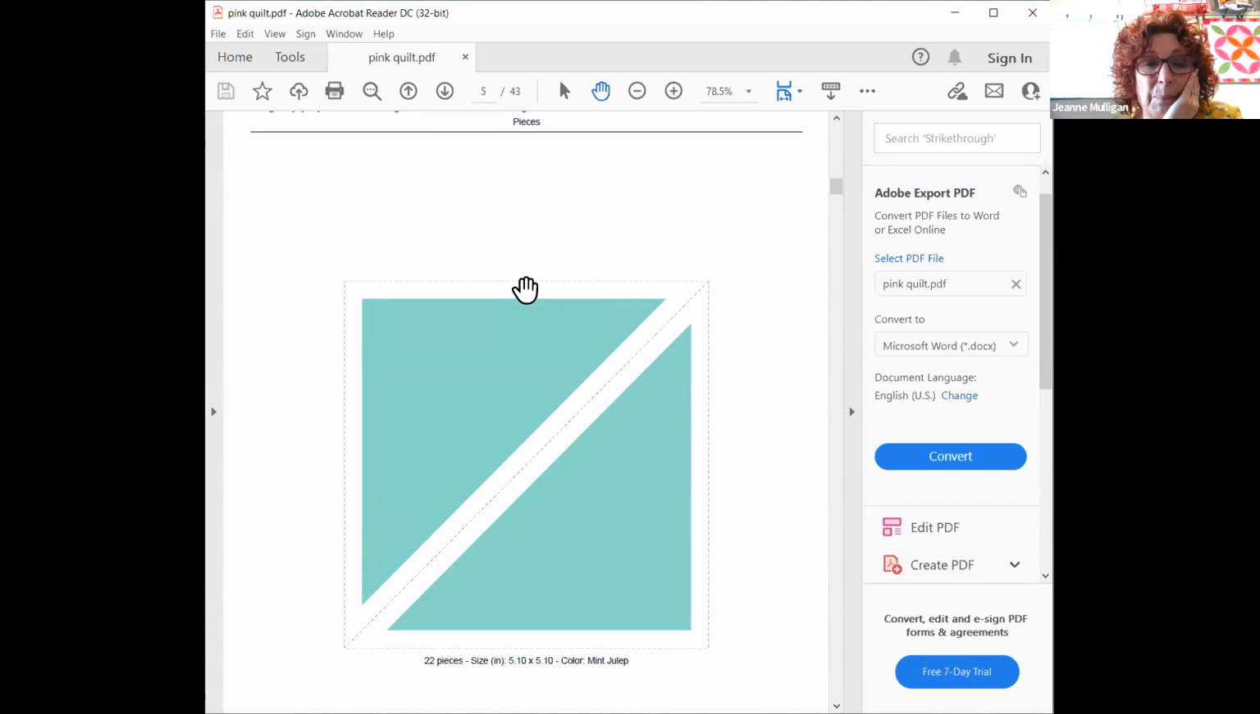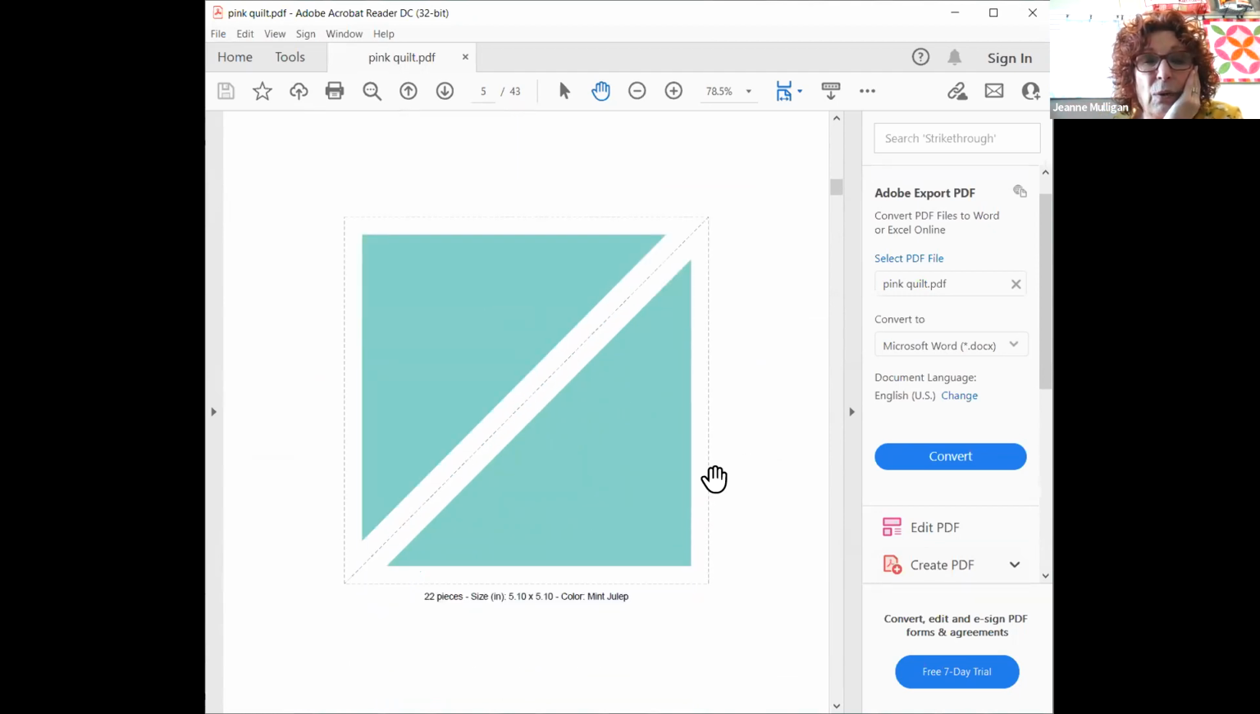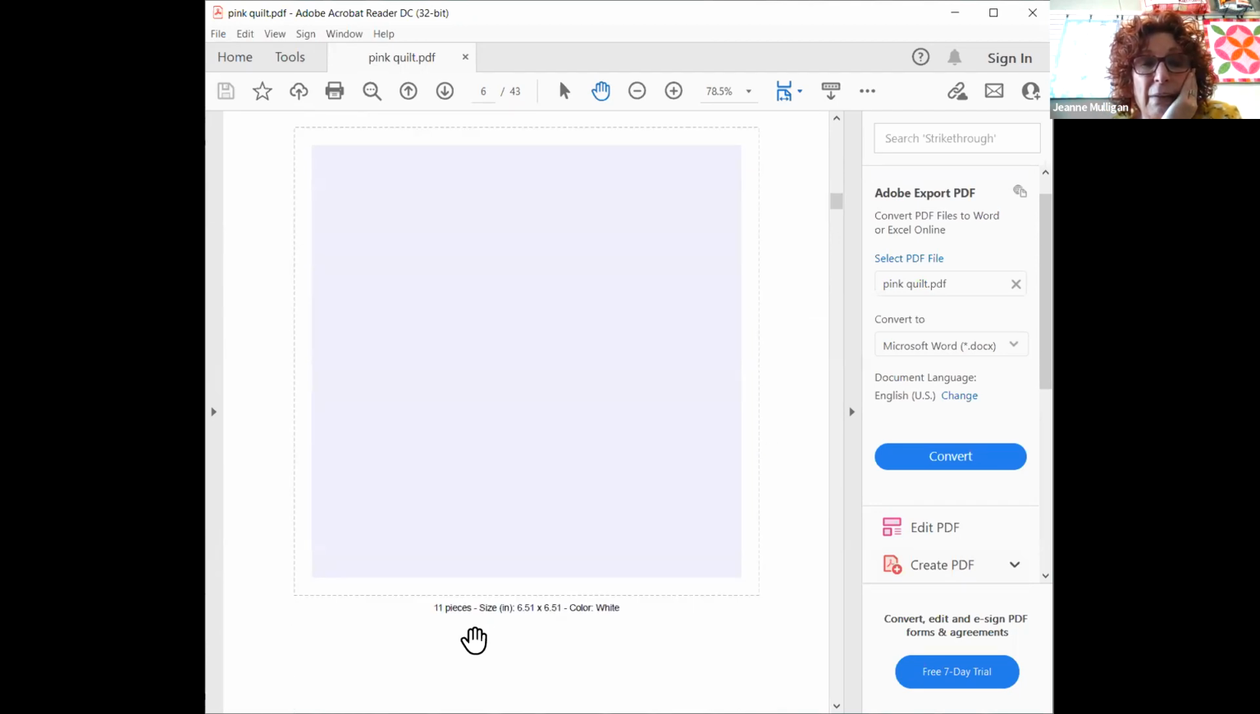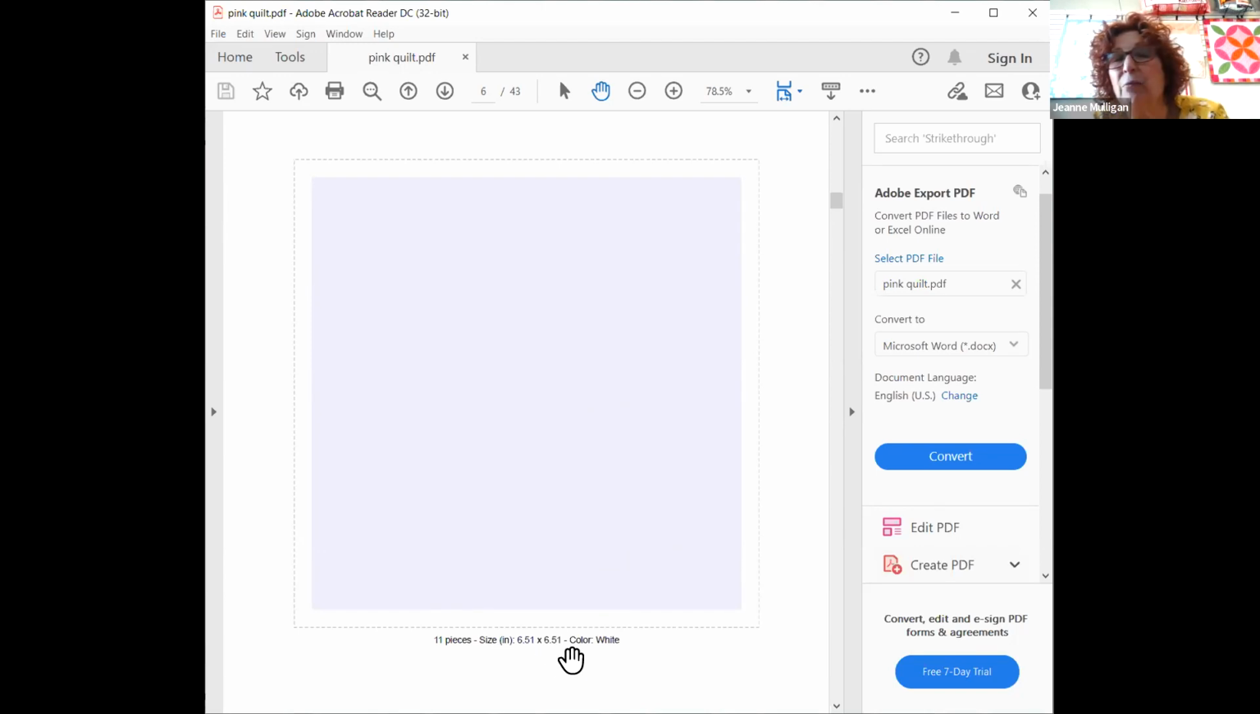Here's an even bigger look at it. It says I need 22 pieces in mint julep and 11 pieces. These are my whites in the middle, my center blocks, and they are 6.51 by 6.51. If I wanted to embroider a block, remember this block is on point, so my embroidery design would need to be rotated 45 degrees, and then I would sew that embroidery design out.